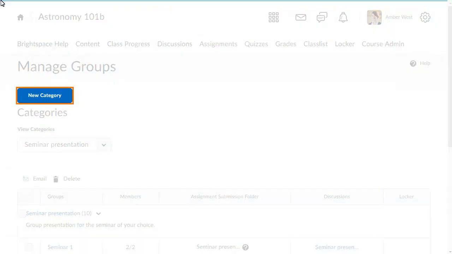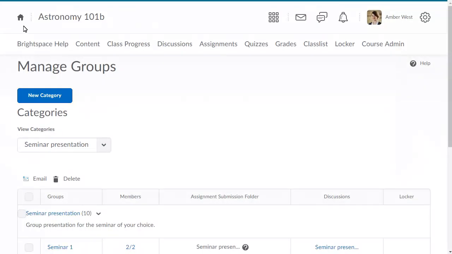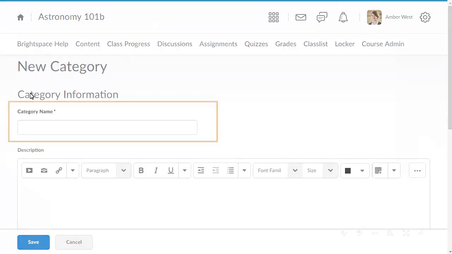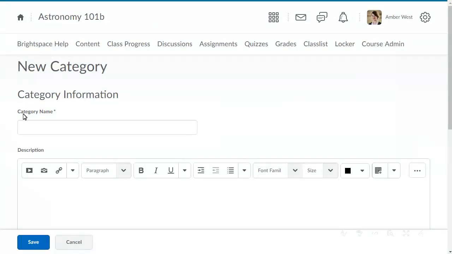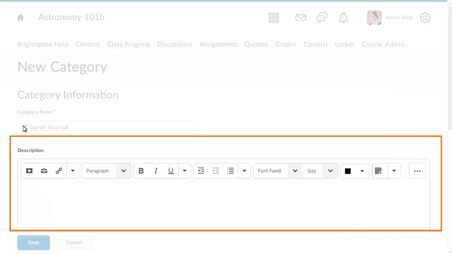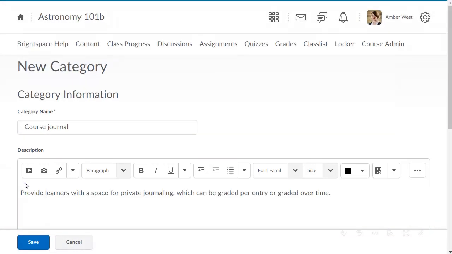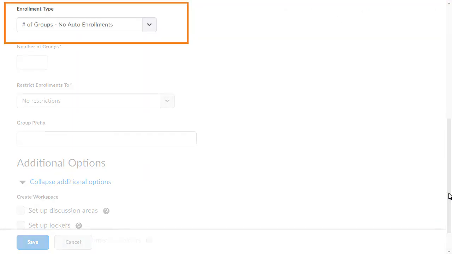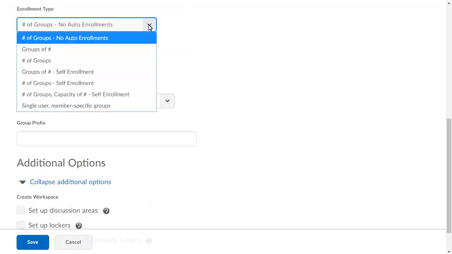To begin, from Manage Groups, click New Category. Enter a name for the category and a description. Then, click the Enrollment Type menu and select Single User Member-Specific Groups.